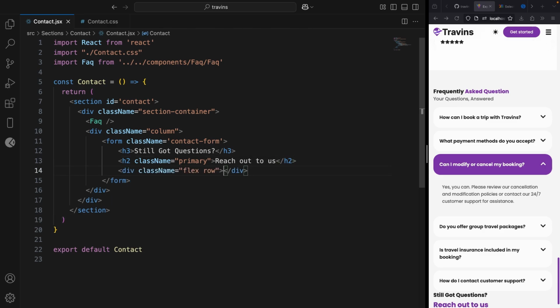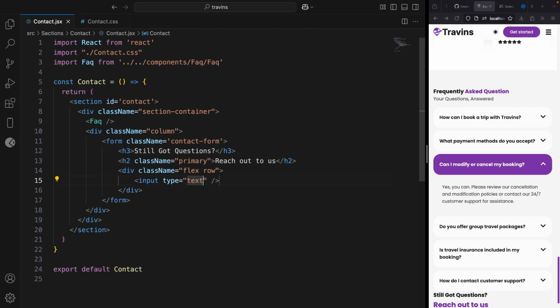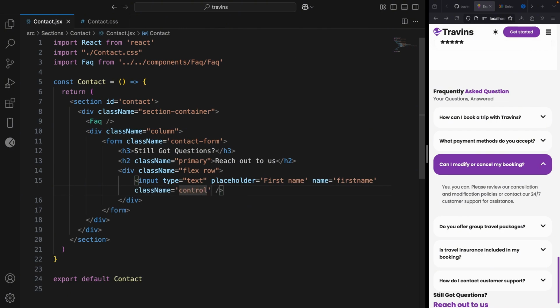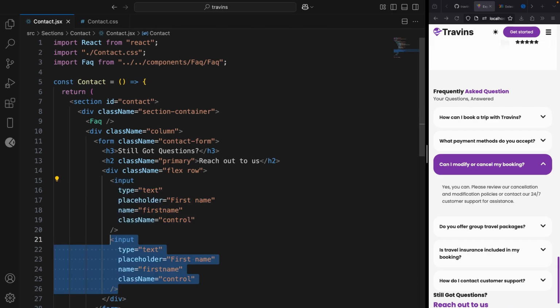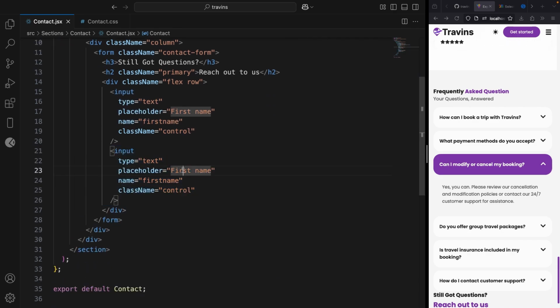And let's create a row. So within this row, we're going to create two inputs. The first input is for the first name. The second input will be for the last name. So let's give it a name, first name, and give it a class name of control. Let's just duplicate this and make changes. Okay. And let's change this to last name. Last name. Awesome.